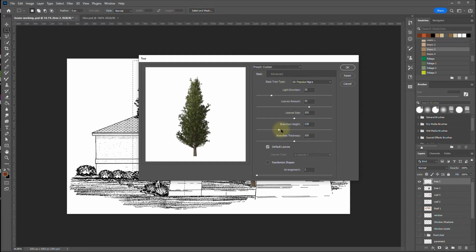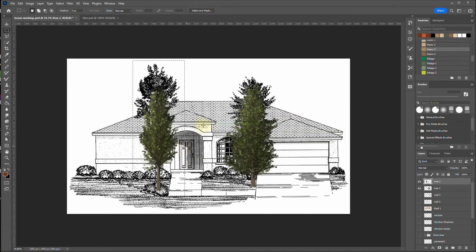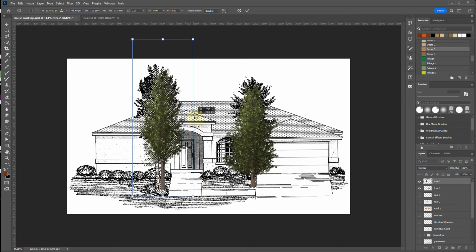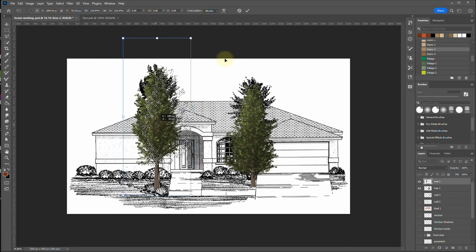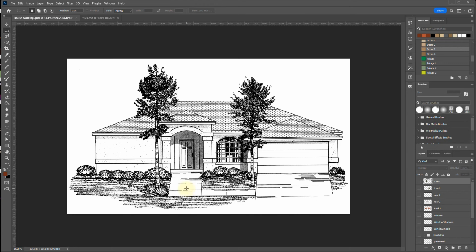But this one, I want the branches height to be higher, kind of like it is in the drawing. I think that'll be better. And now we have 2 trees. Okay, we're almost done. We have to make the shrubs. So let's make a new layer and call it Shrubs.